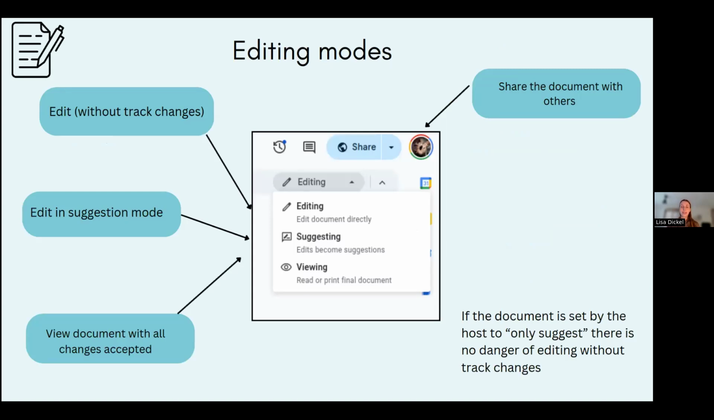Then we can have another look at the different editing modes. Again, here, if we click on the editing field, we see these three different modes. First, we can have the editing option. This is editing without track changes. So we will not be able to see who has suggested a change. We will simply see the new text.